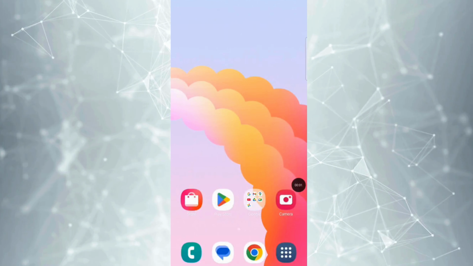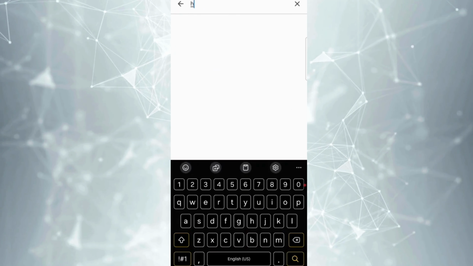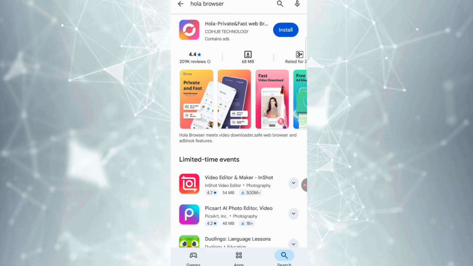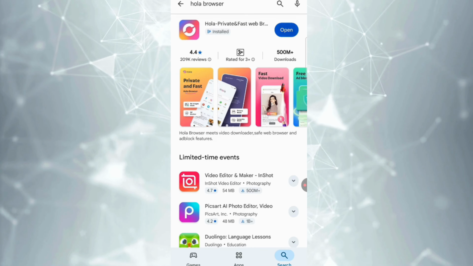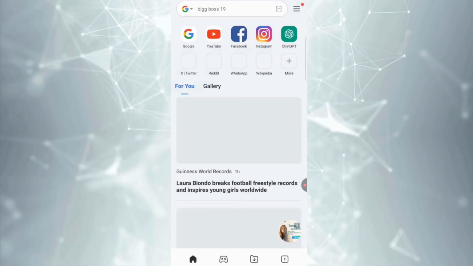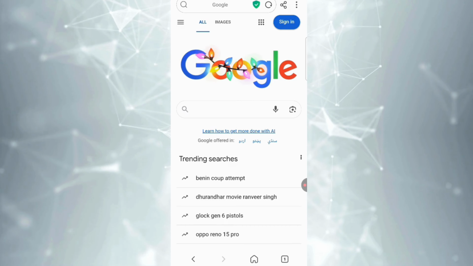Minimize it. Now open Play Store and search Ola browser. After download and install, open it. Open google.com. And on the top right corner click on Sign In.